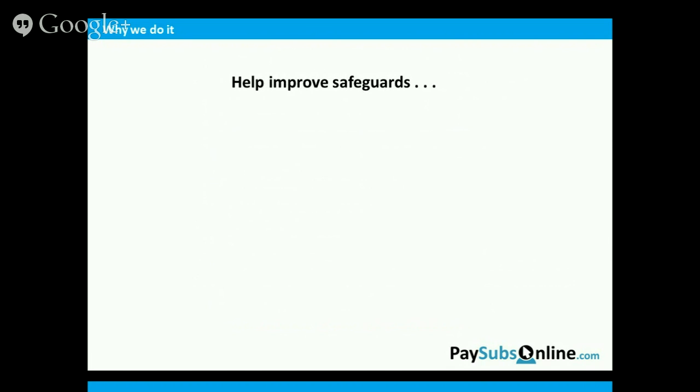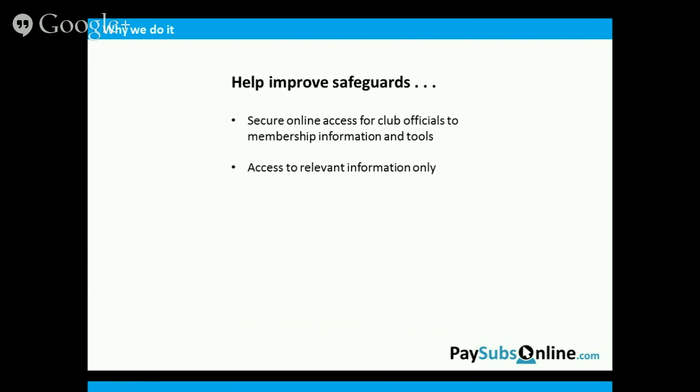We also want to help improve safeguards. Now, by that, we mean giving secure online access for club officials to access membership information and tools. So I think we all kind of know what it's like at the moment. Somebody wants a copy of the latest spreadsheet. They have to email the membership secretary, who receives the email, then has to send it out to the club official. I'm guessing normally in a spreadsheet, sent over email, not particularly secure. So we help really safeguard that information so it's not just out there in the ether unprotected.